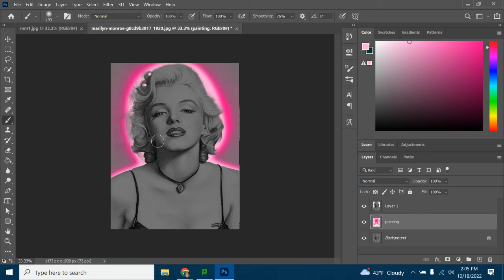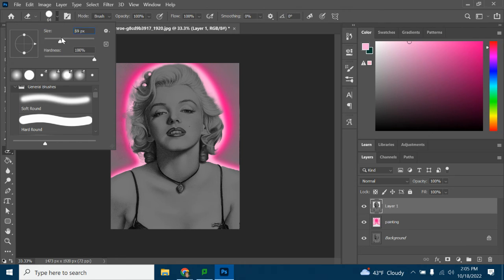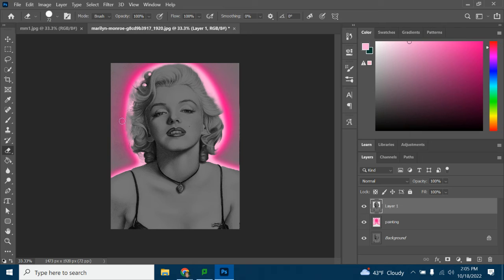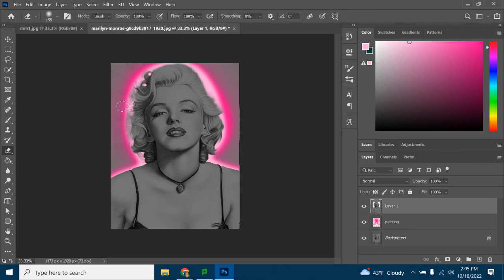Now again, the hair might be a little off, so I might go back in this layer and even just use my eraser tool to touch that up. Now you get to decide where the glow is going to be. Let's bring that hardness down. So you can decide if it's going to be the whole outline of your image or if it's just going to be one part. In this case, I'm just doing her head and her shoulders. Touch this up a little bit.